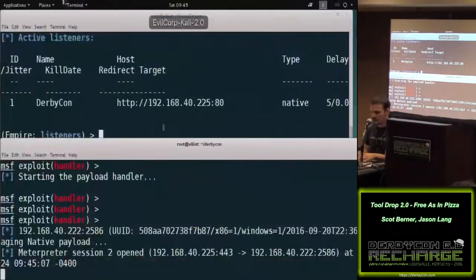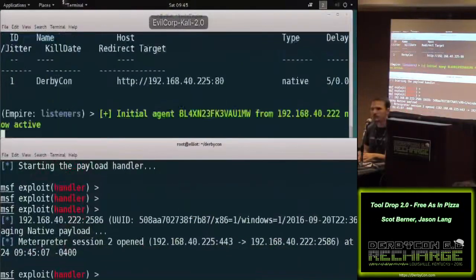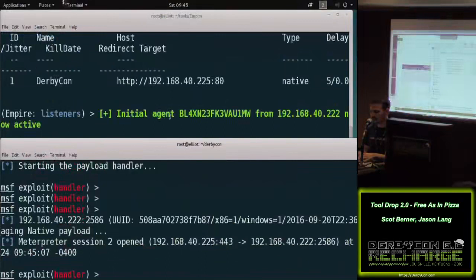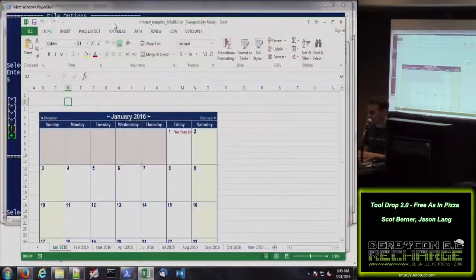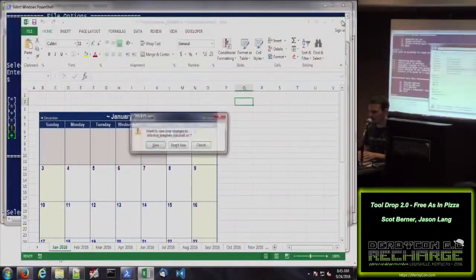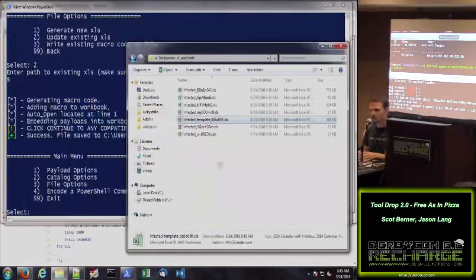Metasploit session down here. Empire session up here. Calendar opens. Bob sees nothing. Bob goes about making money because he's in sales. And then we're done. So that was the whole point behind that.